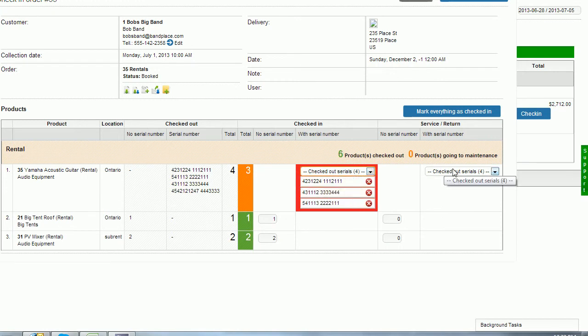And we'll leave the last one not checked in. On the right-hand side in the service return column, this is where we're going to schedule them for maintenance or for replacement value. So the last one we'll put into here. So now I know I can complete my check-in because all of the columns are green.